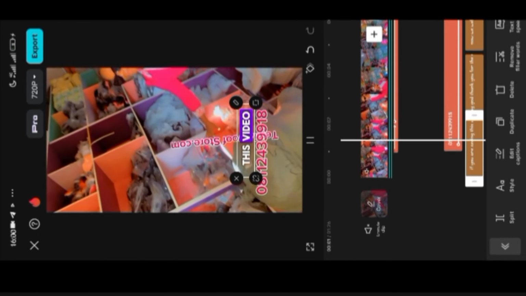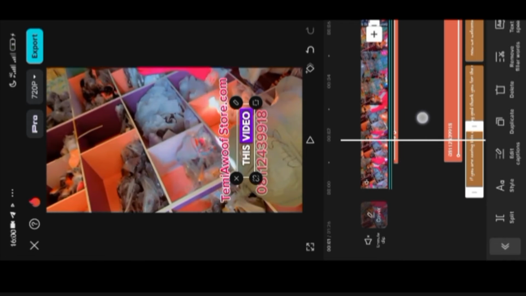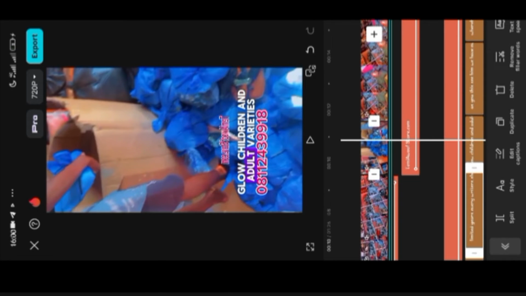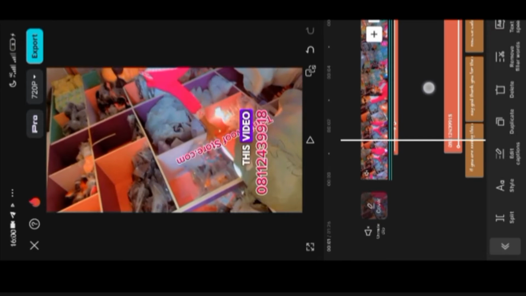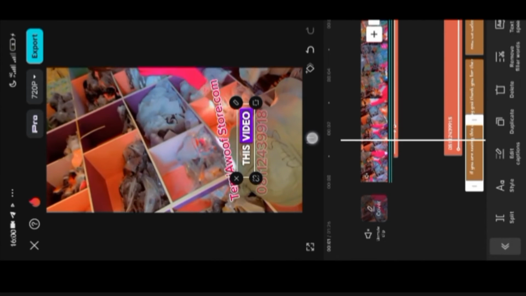If you are seeing this video, say God thank you for the breath of life. Now CapCut auto caption has errors sometimes, like typo errors. So when you use the auto caption, you need to check each section of the captions to check if what you are saying is in line with what it is showing on the screen.